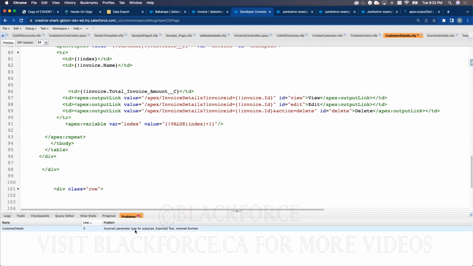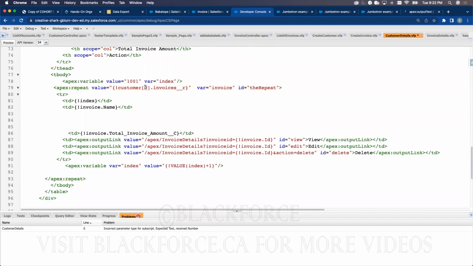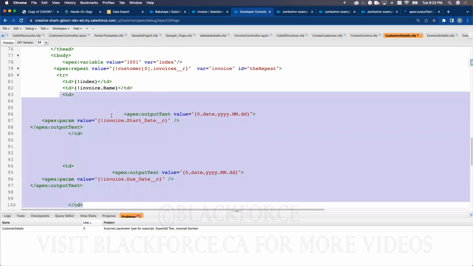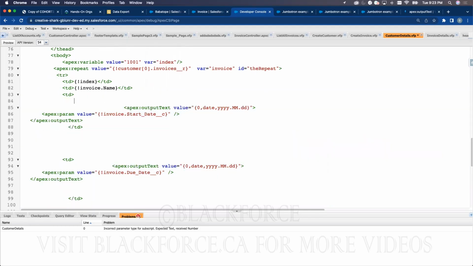Expected test, incorrect parameter type for subscript, expected test, received number. So it's saying that we need to have test instead of number. It's expecting a test instead of number. What that means is that it's not meant to be 0. It's meant to be like you're iterating something and you're putting in the value of what you're iterating in there. Okay, so let me return this so we don't break the code. I expect this to work.